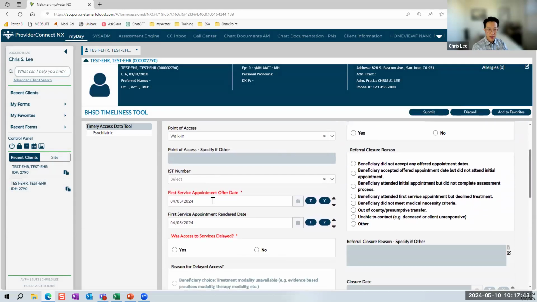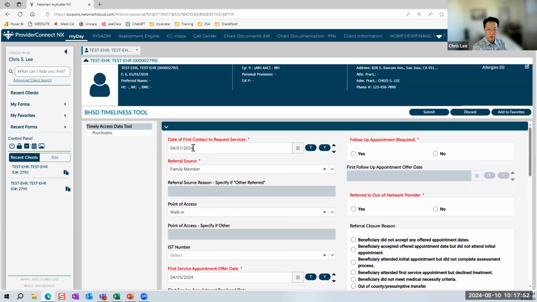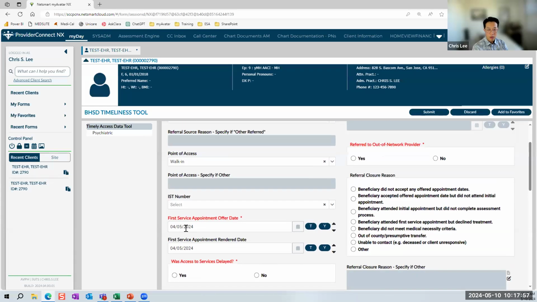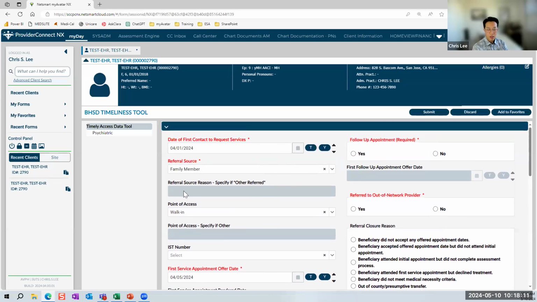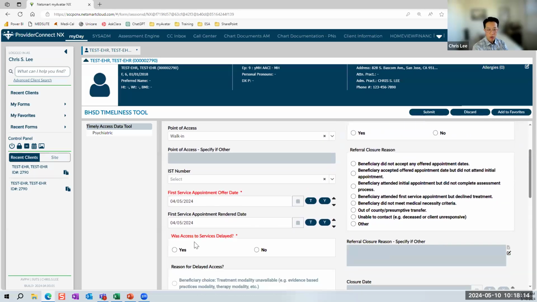The reason I want to keep that is that I want to explain then, was access to service delayed? Was the date of first contact to request services greater than 10 business days than the first service appointment offer date? So 10 business days does not include weekends or holidays. So we will not count weekends or holidays. I can tell just looking at it, this is not greater than 10 days. So was access to service delayed? No.